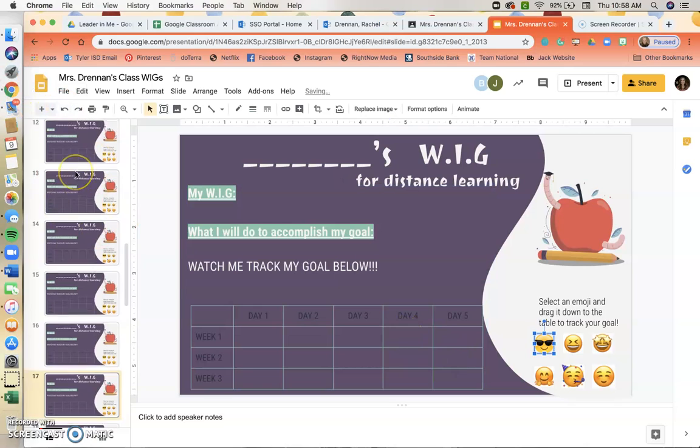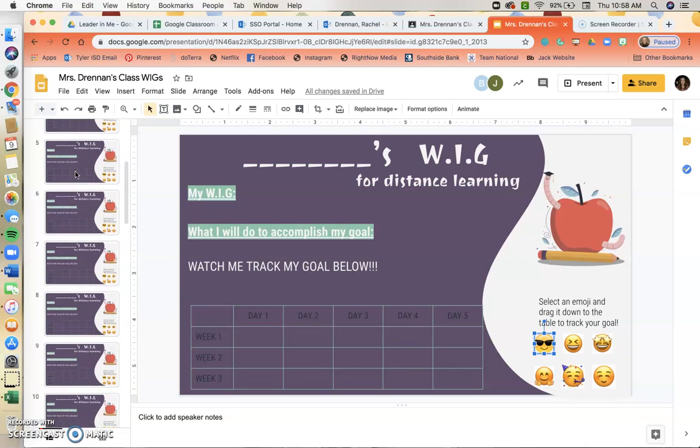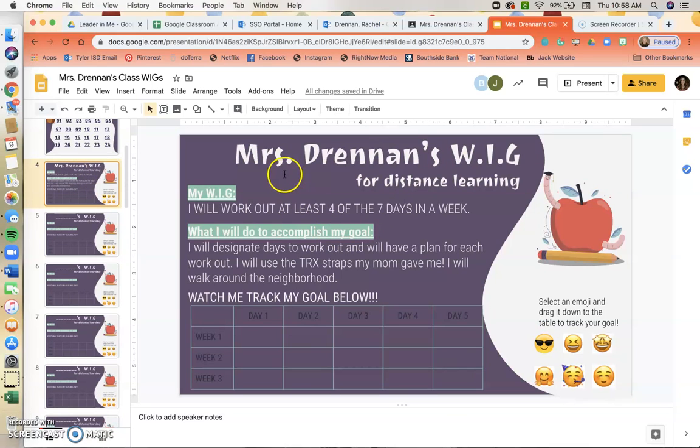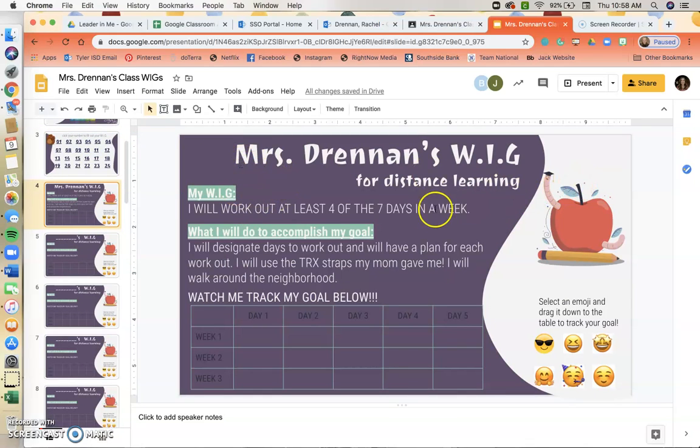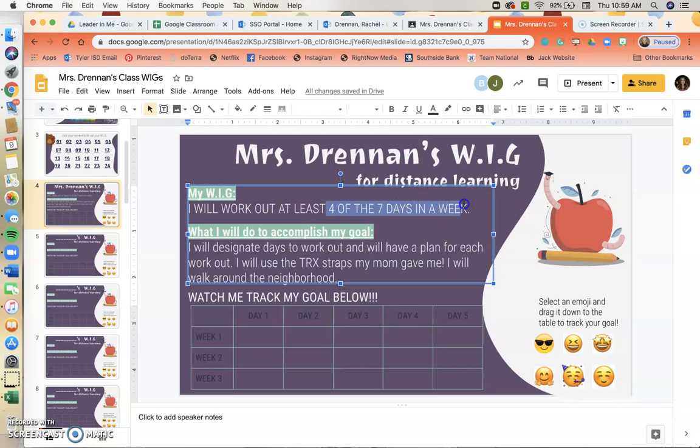So then let me show you my goal. So here's mine. This is the example slide. After they see their number, they can go to my example slide that has my WIG for during distance learning, what I want to do. So my WIG, and it can be anything. I told them last night on our Zoom that it could be as simple as I want to read at least 20 minutes for 5 days a week, or I want to spend 30 minutes with my sister for 5 of the 7 days of the week. So it can be really anything. I just wanted them to make sure that they were putting this part right here, making sure that they had a time and how often they wanted to do it.